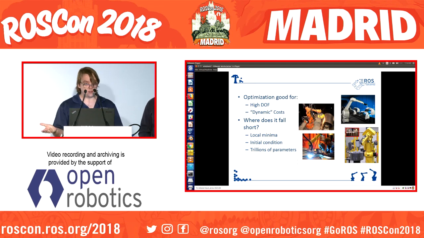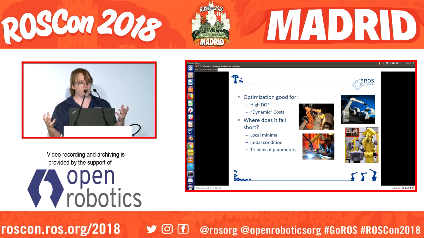So what is optimization good for, right? It's really good for high degree of freedom systems. There's this curse of dimensionality: if you have a large space to search, it very quickly becomes just totally intractable. The complexity of your algorithms explodes, right? RRT and Descartes and these other planners that we do have lots of issues with that.